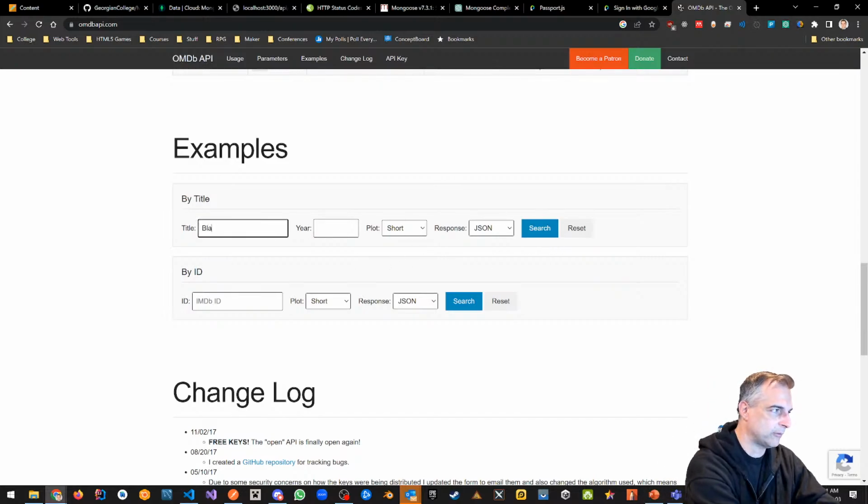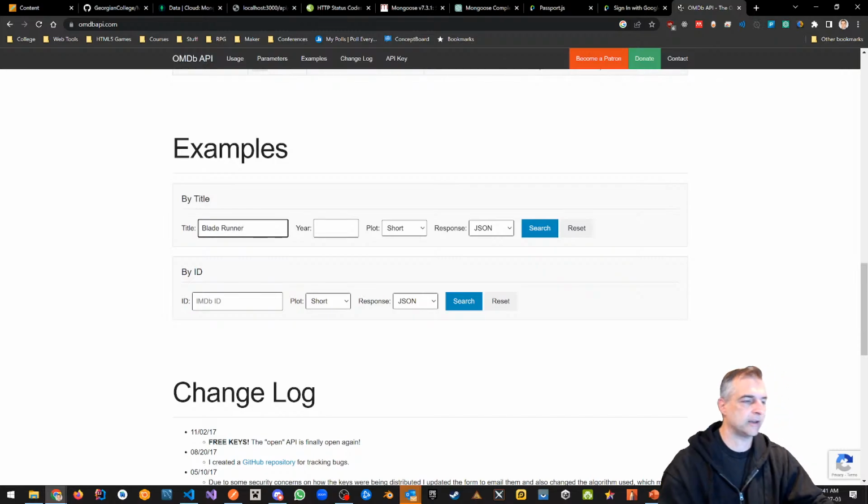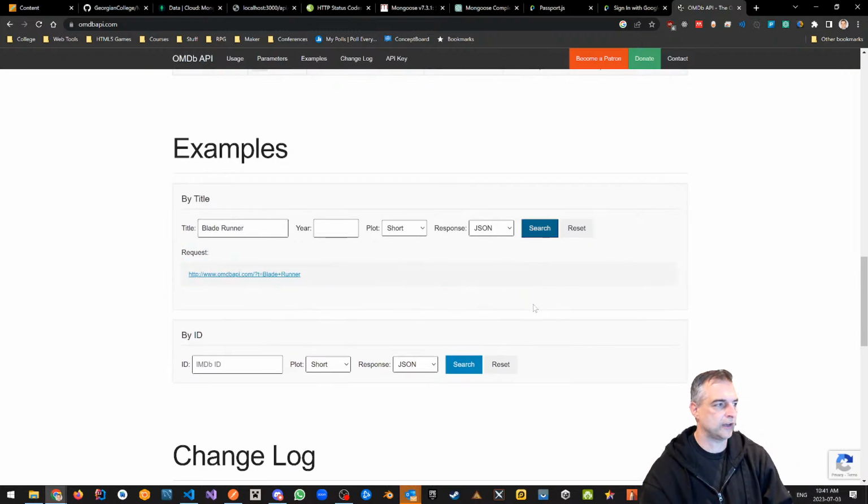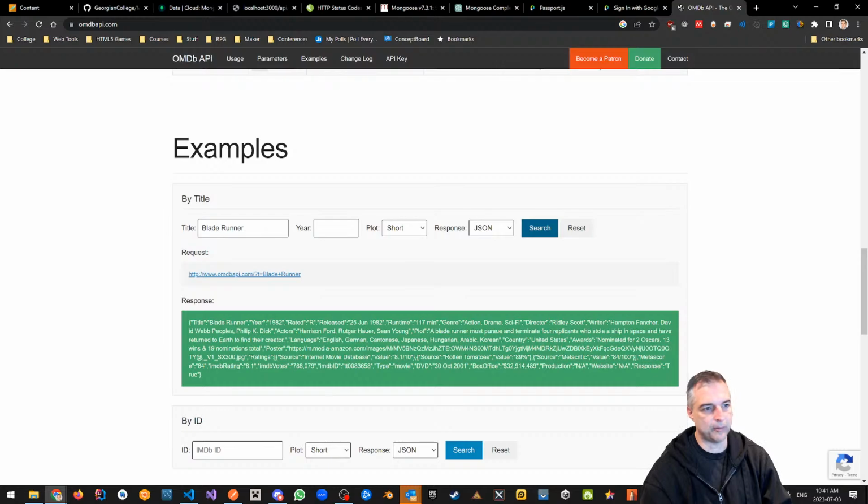Let's say I search Blade Runner by title, right, and I click search. Then it's going to give me some data about Blade Runner. There it is, okay? And notice that the data it gives me is pretty complete, okay? And there's your poster information and the whole thing, right? All that stuff that I asked you guys to do, all right? So there's your OMDB.